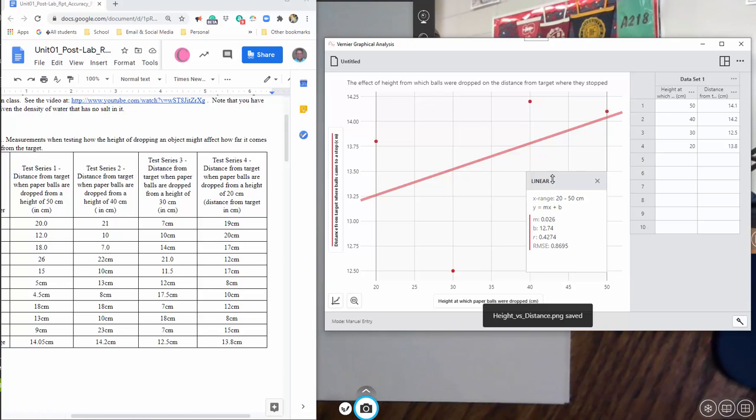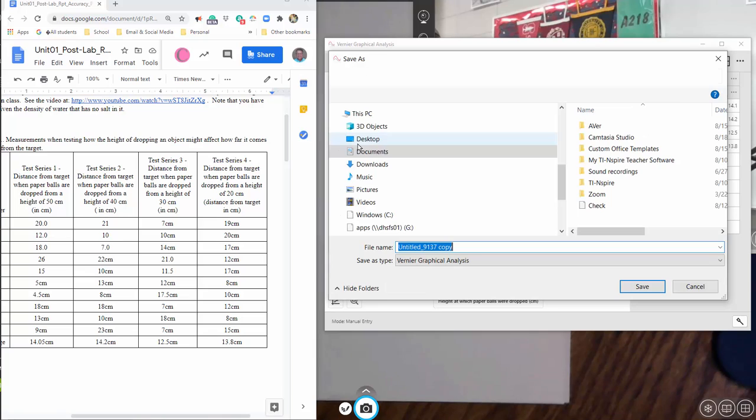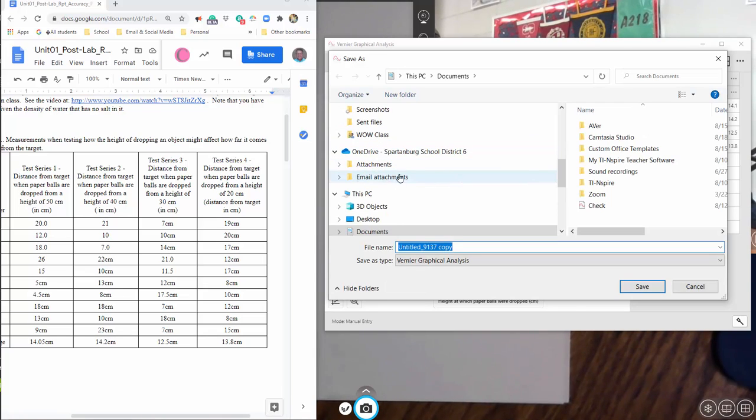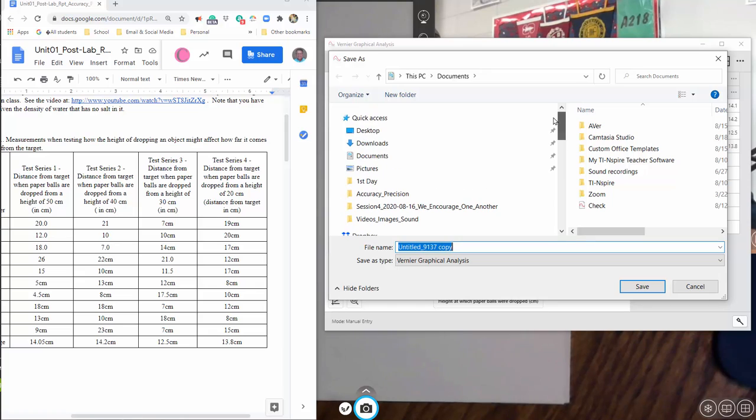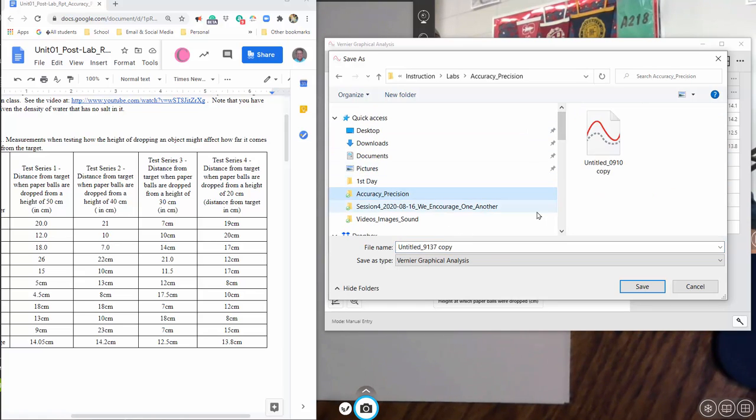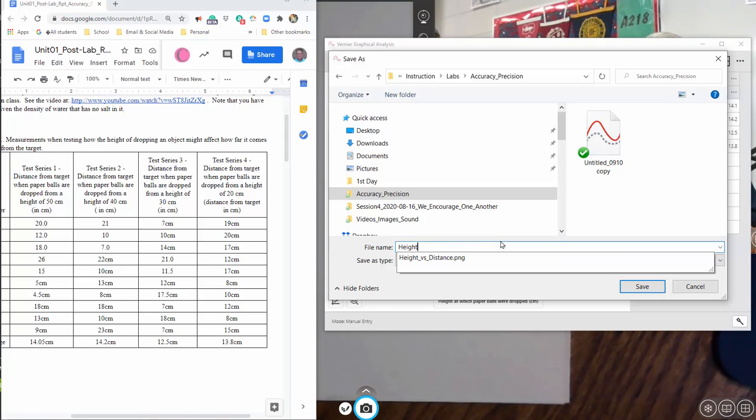Okay, the graph itself has been saved. If I wanted to save the whole thing, I could click Save As. And that's a good idea. You never know when you might want to go back and fix something. So if something isn't quite right, you'll have at least a copy of the graph.